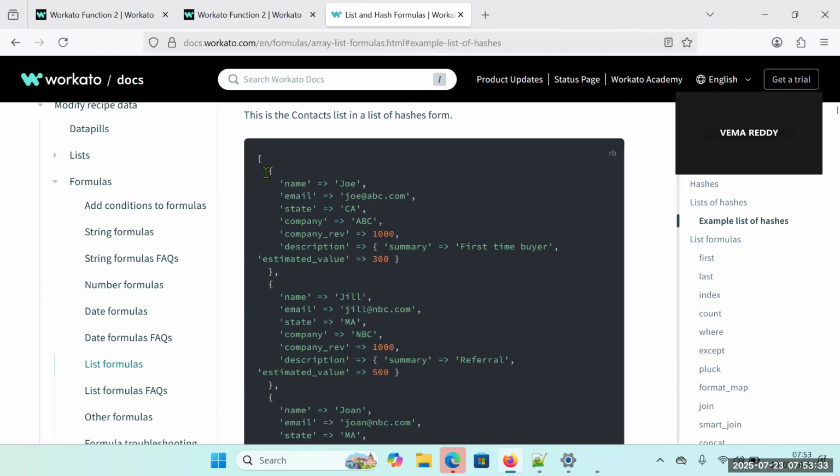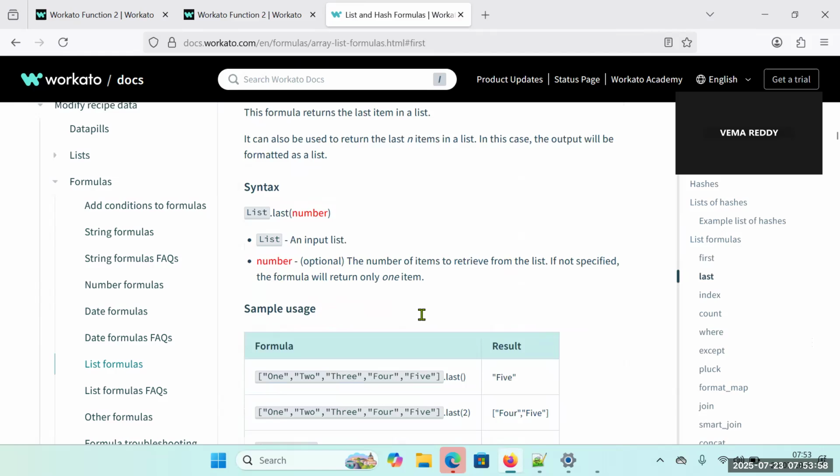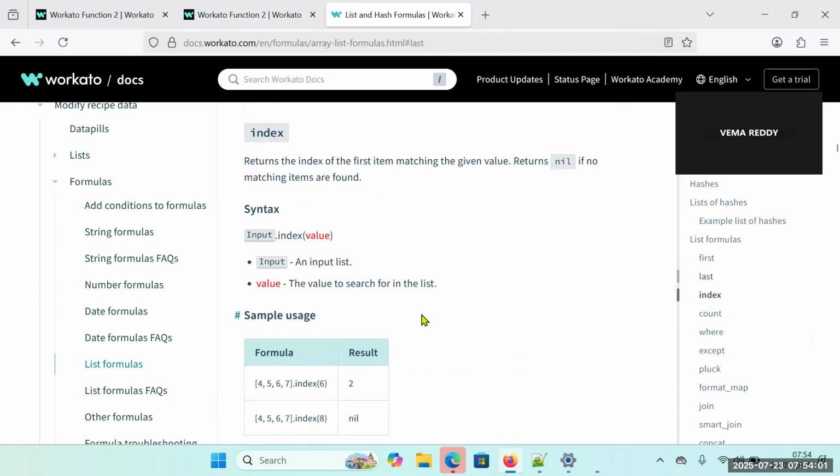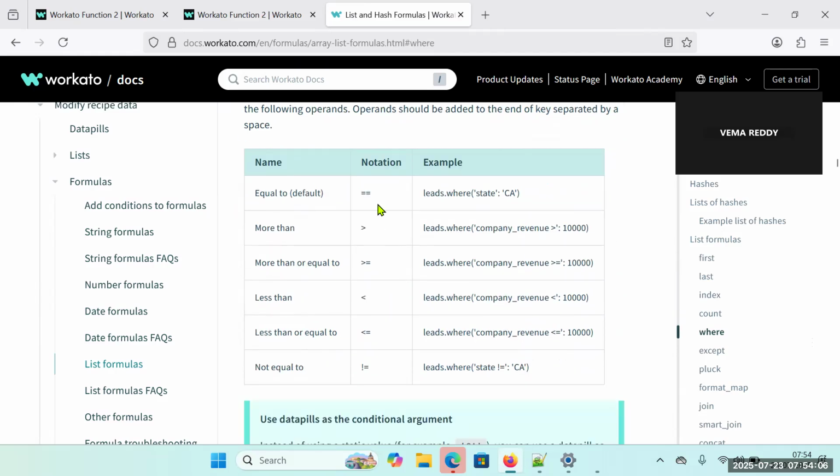This is typically called a hash in Ruby. I did a search and replace, changing the equals-and-greater-than symbol to a colon and the single quotes to double quotes, to make this proper JSON format so that we can apply these functions. We have to apply the where function on the array, and the where function can return the filtered results.